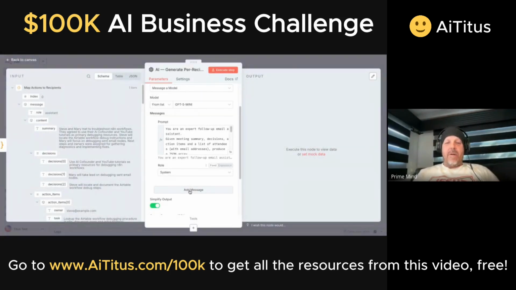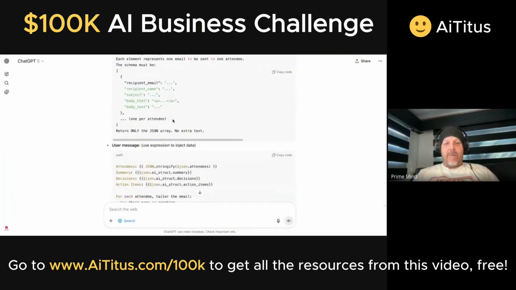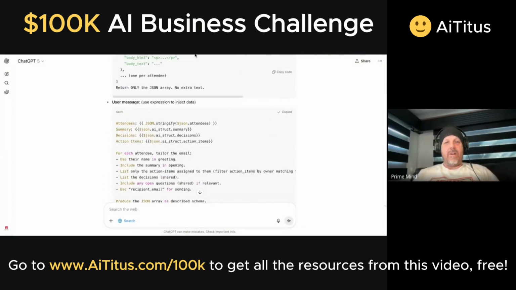It's easier. Then I'm going to create a new message, which is the user prompt. I'm going to go back here. I'm going to copy the user prompt. Let's make sure we get it all.